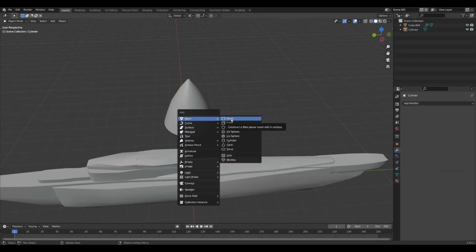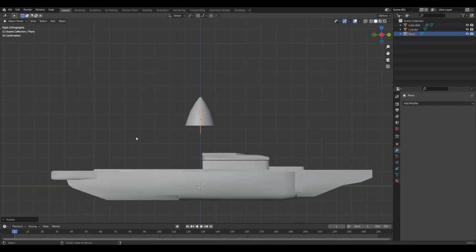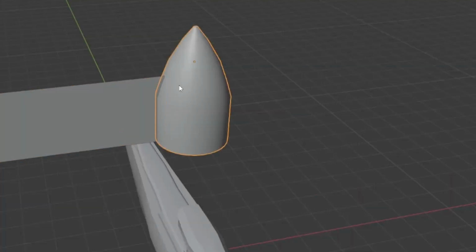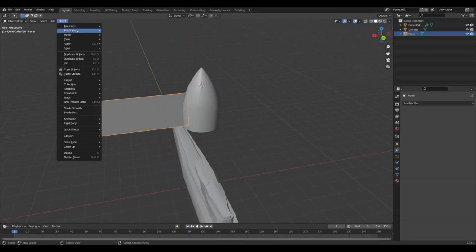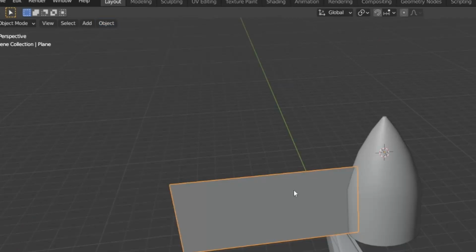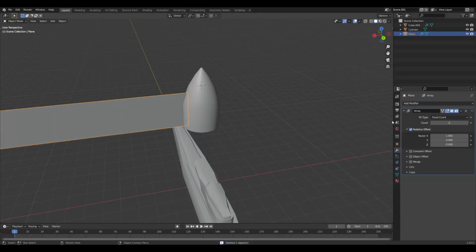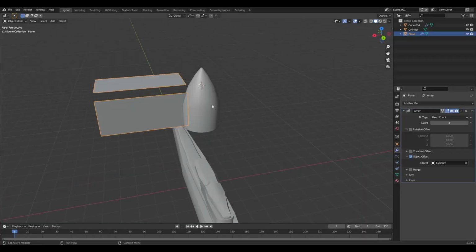If you want to build something like a propeller, a neat trick is to use some radial symmetry. Just create a cone and a plane with the origin in the same position as the cone. This can be done by setting the 3D cursor to the world origin using the Shift S menu and then go to Object and set the origin of the plane to the 3D cursor. Boom. Then on the plane we can add an array modifier. Turn off relative offset and turn on object offset instead. And select the cone as the target.